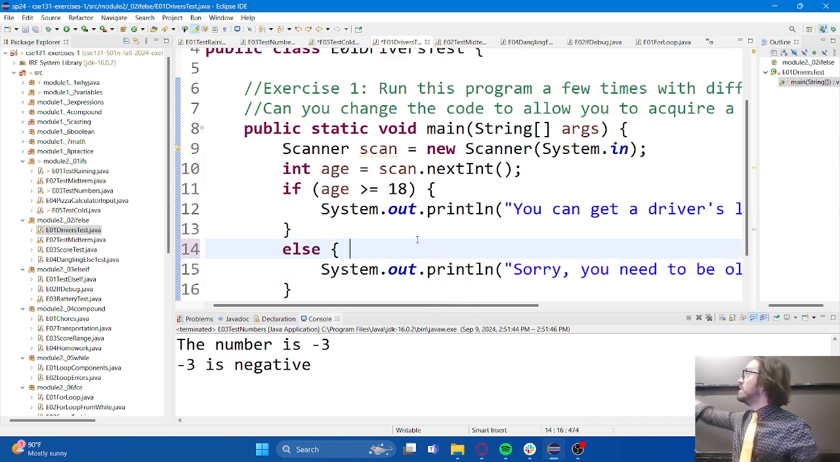The way that I would actually say that is that there's an implied condition here. If I get down here, I know for a fact that age must be less than 18. I don't actually need to say that, though, right? It's implied. Because age is greater than 18 was false, then logically I must know that age is less than 18 when I get here. So we don't actually have to write that condition out. The else just captures anything that is false from the first condition.